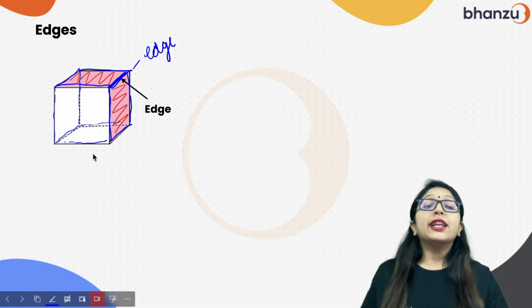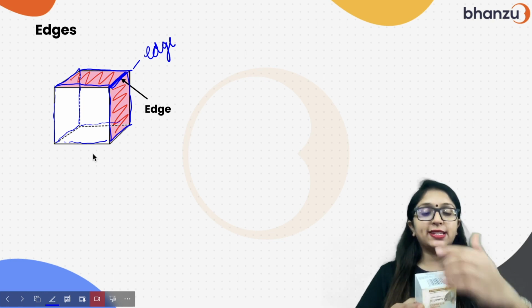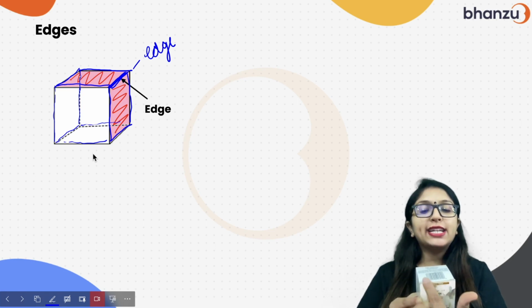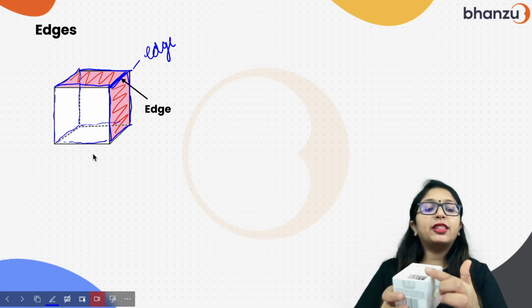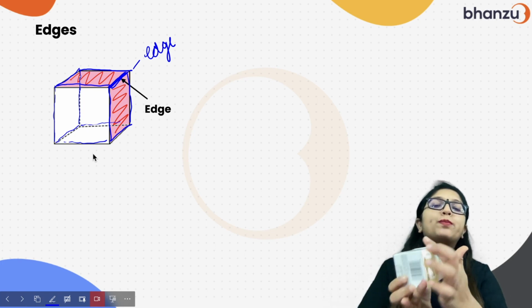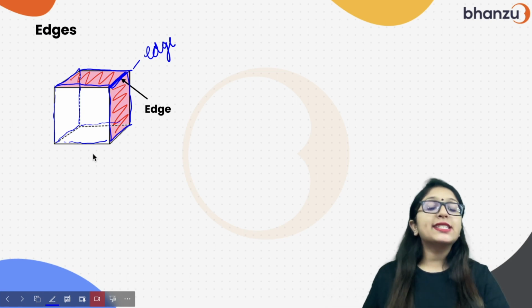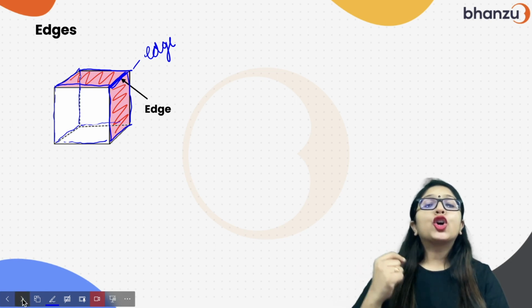Is that clear? Now here I will show it to you. Now here this is face, this is face. Now here it's meeting. So this is nothing but called an edge. Is that clear? So here these are many edges you can see here in this cube shape. Clear now what are edges? Let's go ahead and let's learn what are corners.